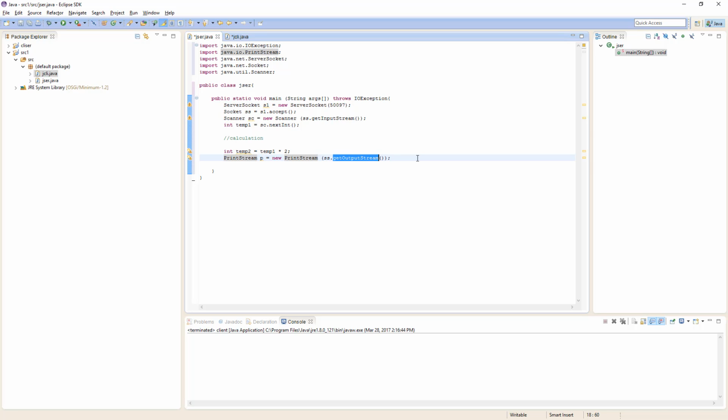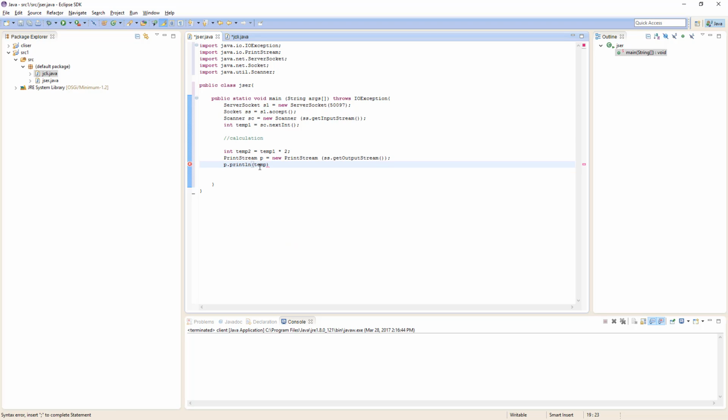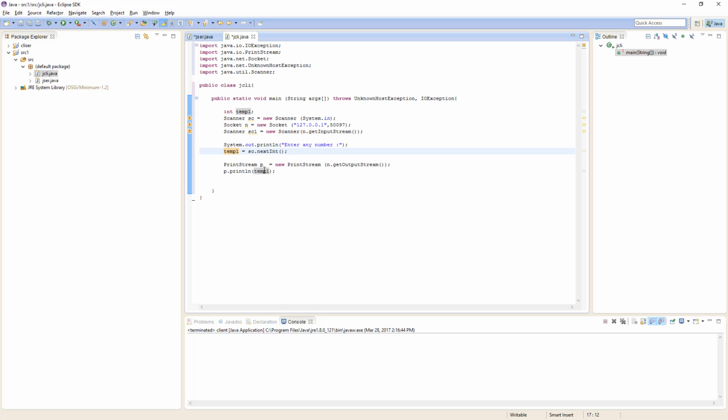Since we're going to pass it to the client, we're using output stream. This one was receiving from the client; this one is just passing to the client, and this is simply an object. So we're going to pass it using p.println, temp2, which is the calculated one. So we're going back to the client.